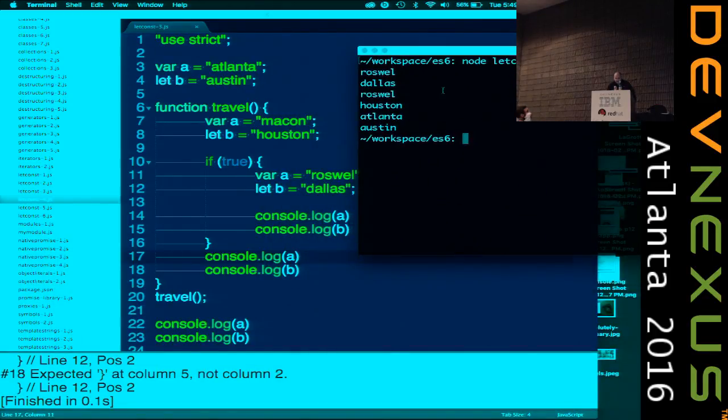We can see here that in the lowest scope, A was printed out, and its value was Roswell because it was overridden, and B was Dallas in that scope. And then the next one here, which is the functional scope, we can see that A is Roswell, even though it was assigned to Macon at the top, but we can see that B is Houston because it's a let statement. Same thing going down here to the outer scope, we can see that Atlanta is still A, and Austin is still B because of the functional scope.